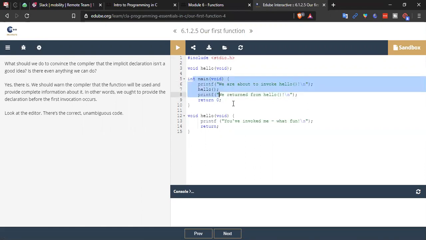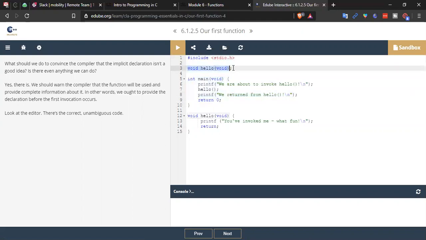So here we have declared the void hello function before we run or execute or call the function hello, right? So that is how we do it correctly, the implicit declaration.